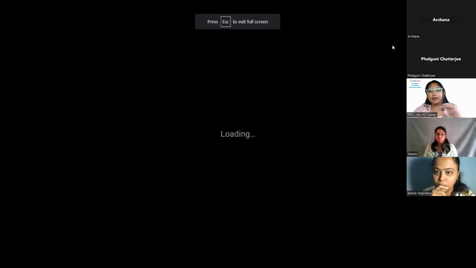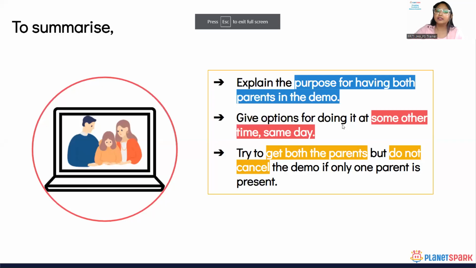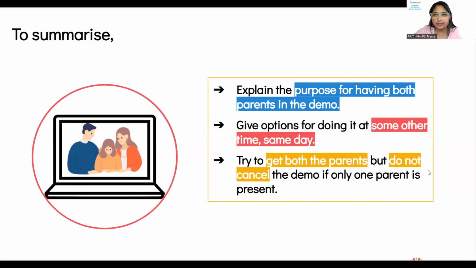So to summarize, over the slot confirmation call, always try to explain the purpose of having both the parents in the demo. Always try to give some other option, like doing it at some other time, the same day or some other day, and try to get both the parents. But do not cancel the demo if only one parent is present. Just because only one parent is present, do not go ahead and cancel the demo.